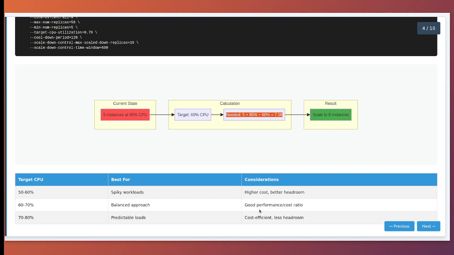One important consideration is the initialization period. New instances need time to start up and begin handling traffic. The autoscaler accounts for this, but you should ensure your application starts quickly and begins reporting CPU metrics promptly.